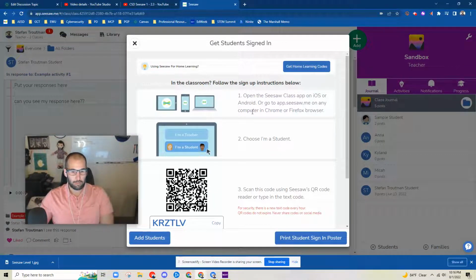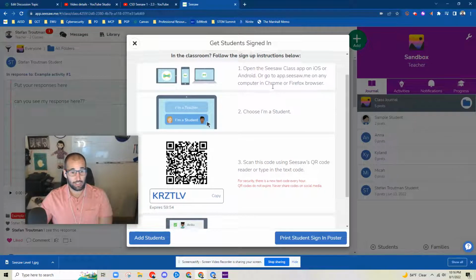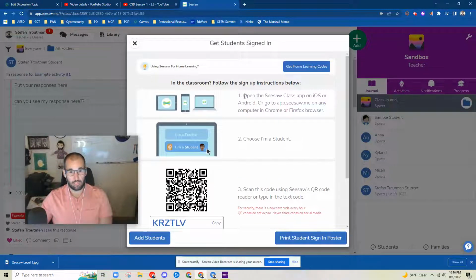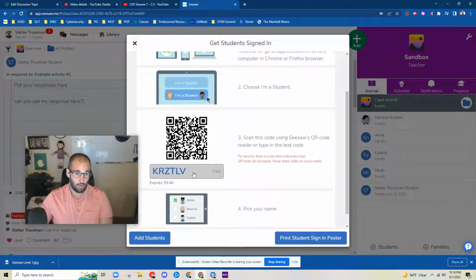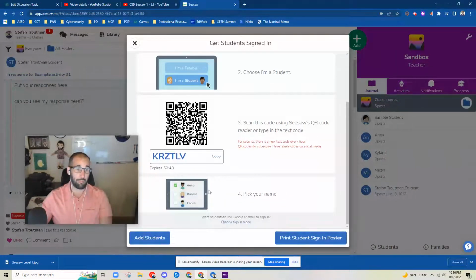Then it's going to give you some step-by-step directions to give to your students. So what they do is they open up that Seesaw app, choose I'm a student, or they can scan the QR code and enter in the code here, and they pick their name. My first question when I first started using Seesaw was, can they pick someone else's name? Yes. So you could have Annika log in and select Brienne's name and then sign in as Brienne. You can fix that. You can go in there and change them and rename them once they're actually in your class, which is great because that's going to happen. Guaranteed it's going to happen.